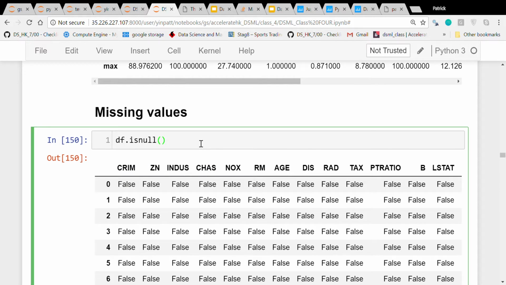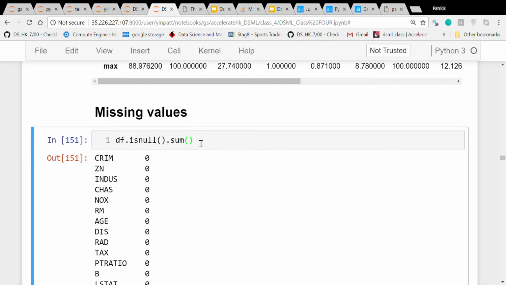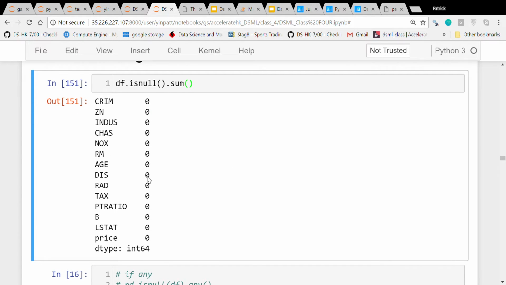Okay, try to find the sum. Okay, that's how you find it. So now it just lists out for every column, is there any missing value? So we are very lucky there isn't any missing value. Okay, so we can plot it right away.